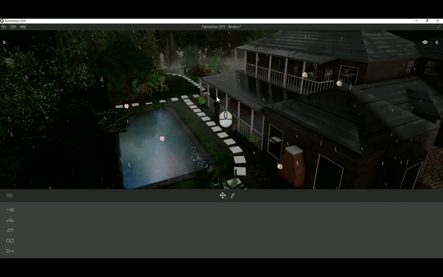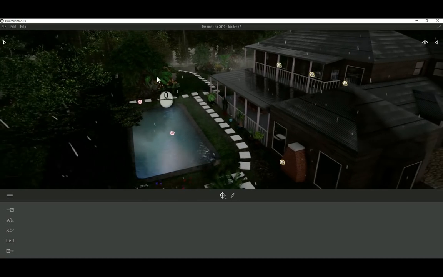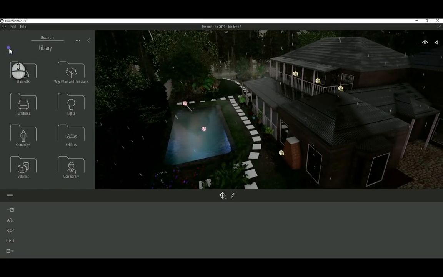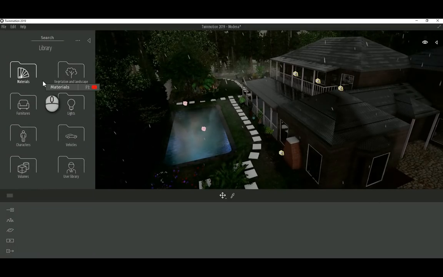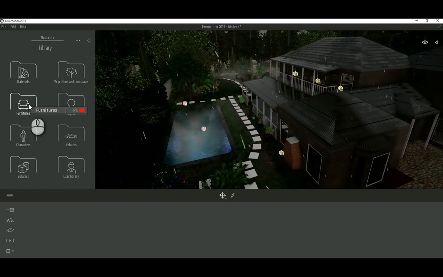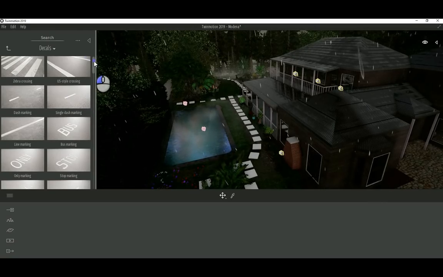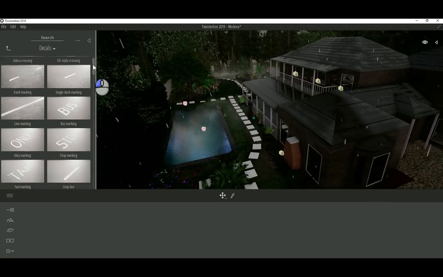Okay, so getting on to one of the first changes they've made, which is just to do with the library itself and the content that they've got in here. They have made quite a few additions to the overall library, which is really, really nice. First of which is the decals section. So if I go into furnitures and I go into decals, they've added in over 100 new items here.